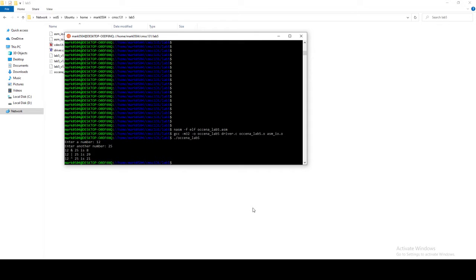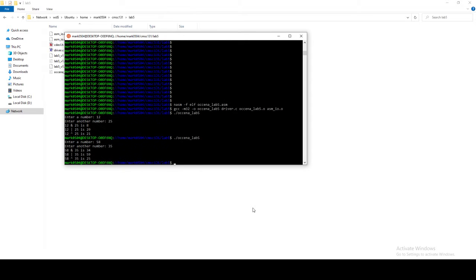As can be seen, the output is correct, and then I'm just going to input another random one. So I'm going to put 58 and 35, and I think the output is correct. So that would be all for the working demonstration.